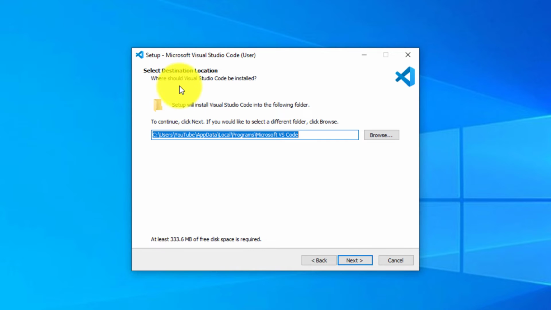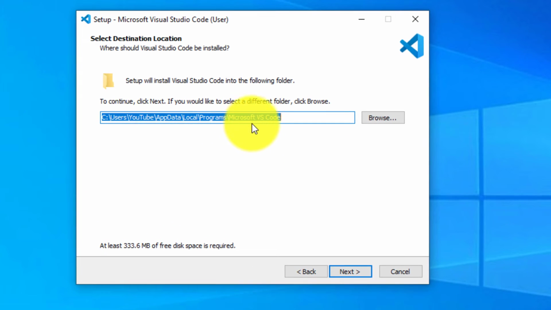Now you can choose your install location. By default, it will install 2 programs into a Microsoft Visual Studio Code folder. If you'd like to change that, you can hit the browse button. And then also at the bottom, you just want to make sure you have enough space on your drive to fit the application, and then click next.